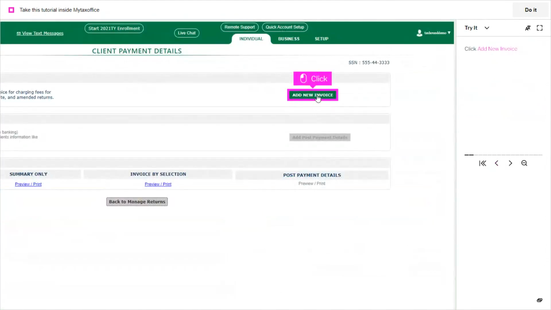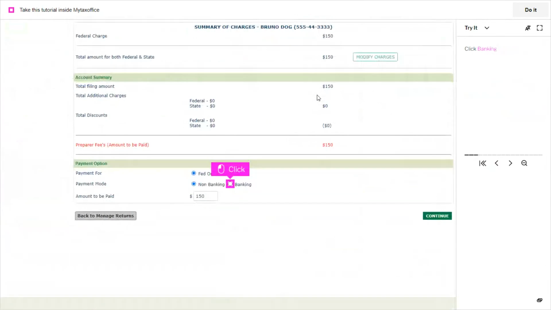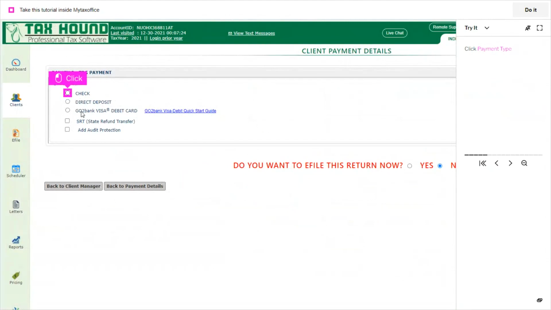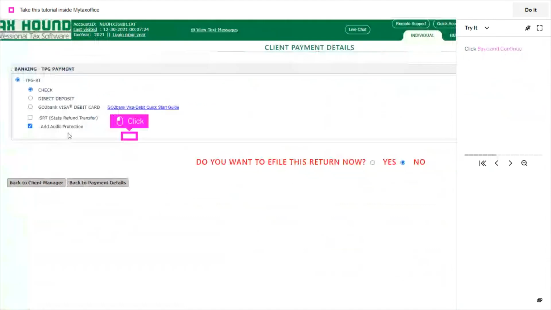Then we click Add New Invoice. You select Banking, Continue, and then you select the disbursement type. Check, direct deposit, go to bank. You can add audit protection, state refunds, but we're just going to focus on check and audit protection. And then save and continue.